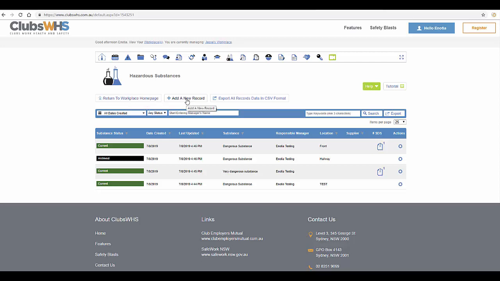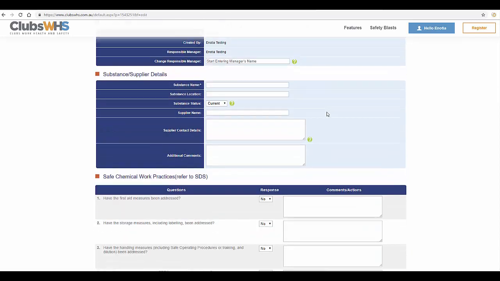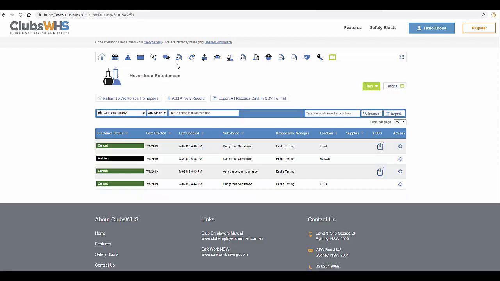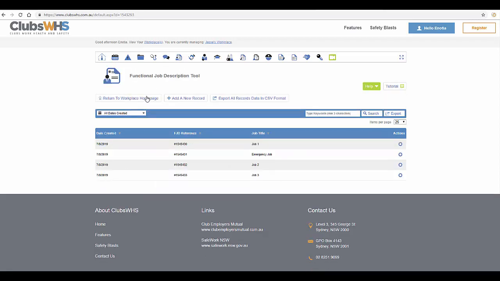While different modules contain different functions, the user controls are simple and consistent across all modules. For example, to add a new hazardous substance, select the Add a New Record button. The same process applies when adding records to every module in the system. Adding, finding, managing and exporting information is simply a case of navigating to the relevant module and following the on-screen prompts that provide real-time feedback, such as a second chance before you commit to certain changes or delete records.